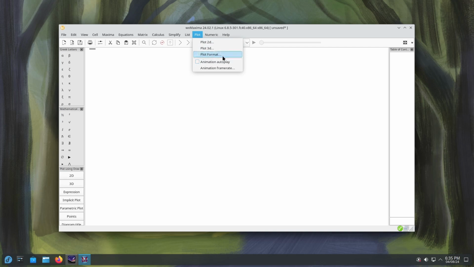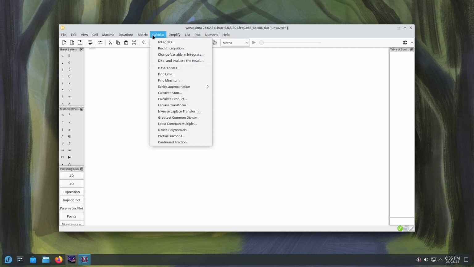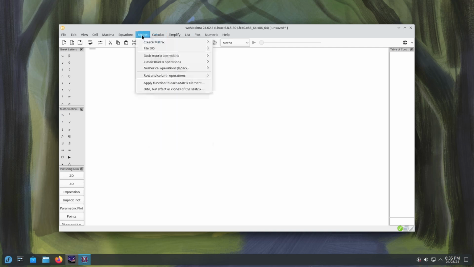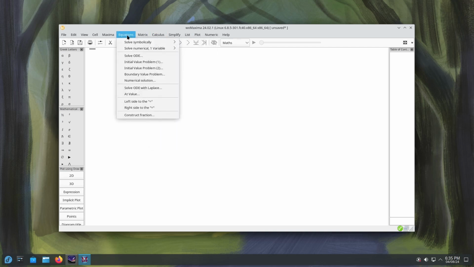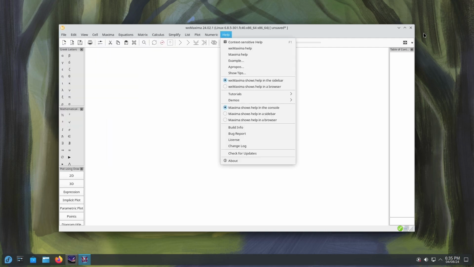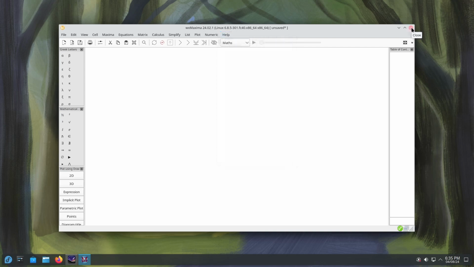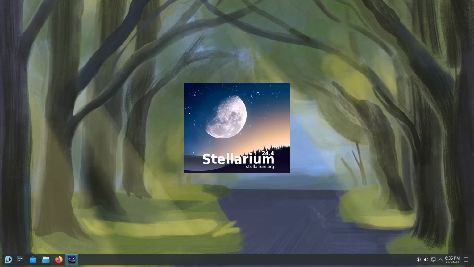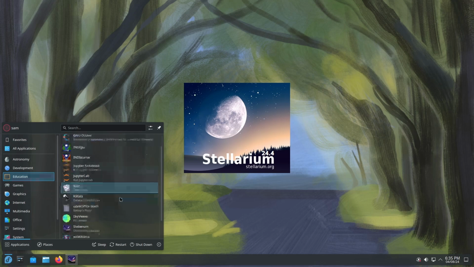You can also do plot format. You can do calculus, create matrices. You can solve equations, maxima, minima, all those kind of things you can do using this application. That's it. So KStars is still loading up, so we can go ahead meanwhile.